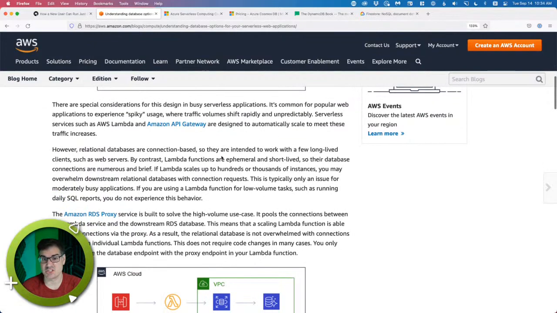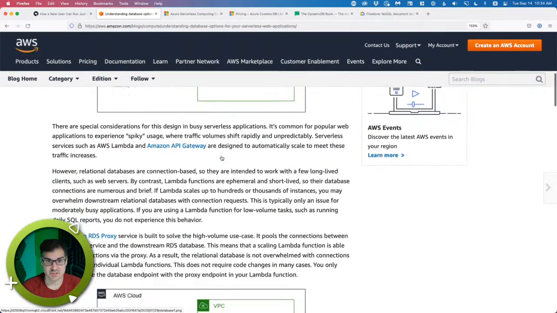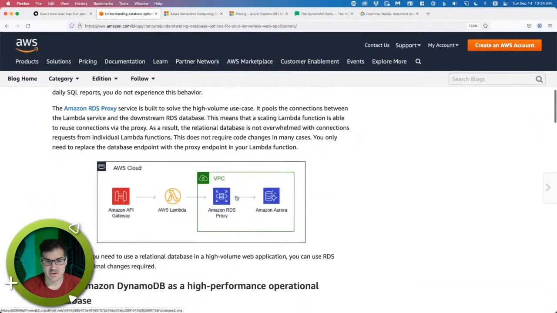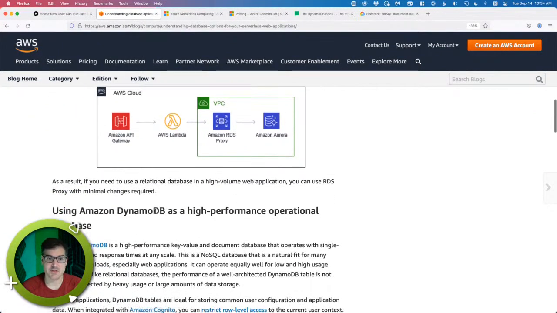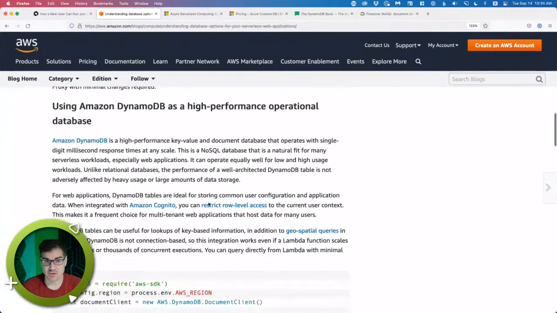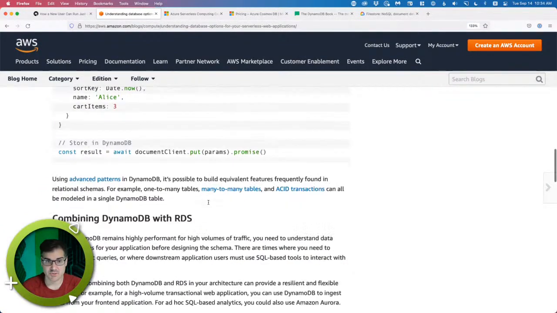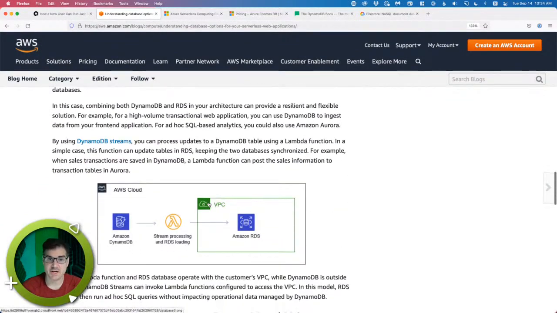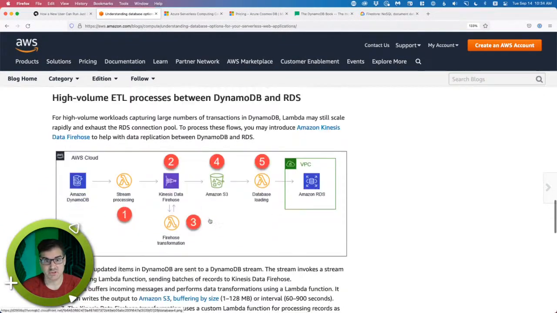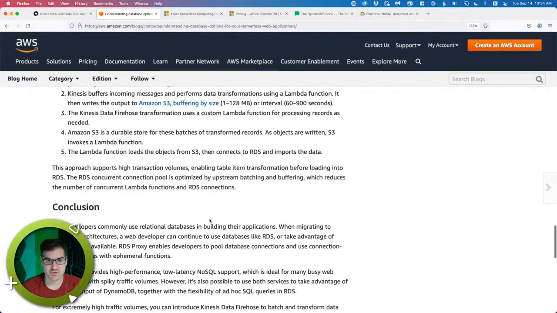Okay, RDS is the relational database service. You can see here it explains how you can do that. Aurora, using DynamoDB as a high performance operational database. Okay, so Dynamo is a possibility. Combining Dynamo with RDS, I don't want to add that, I'm not that complicated. This is really simple. So that's it.